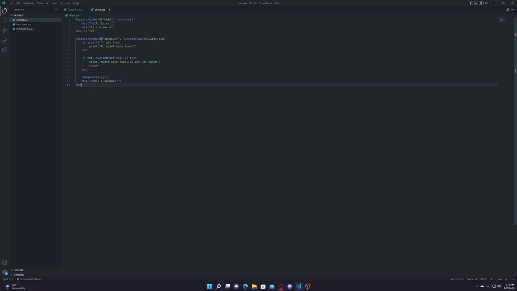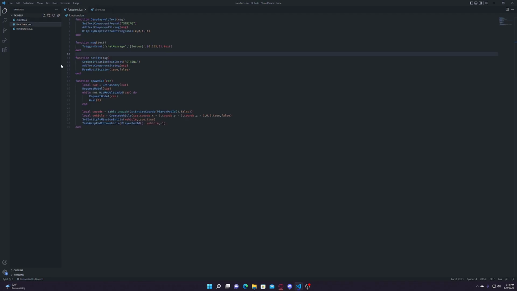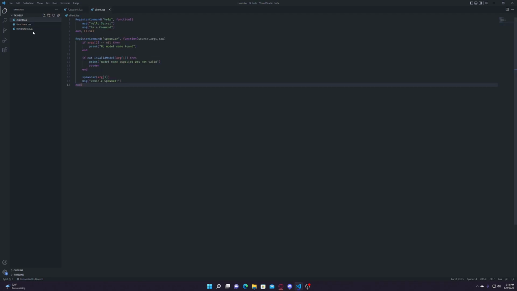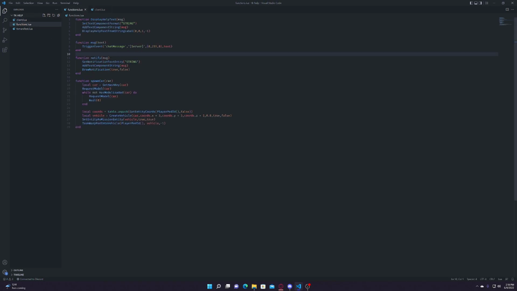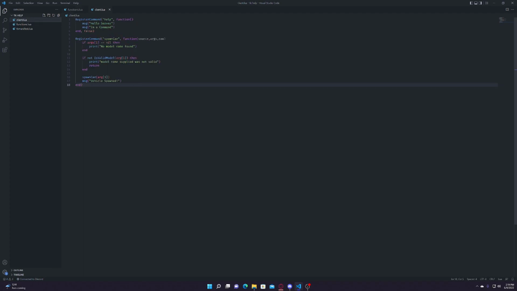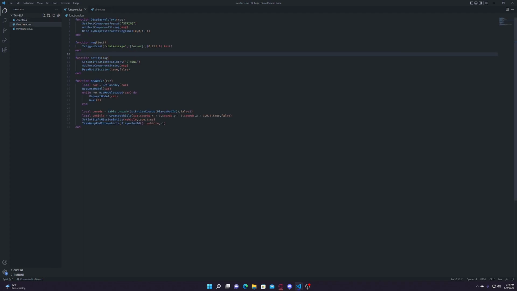Can you just show what you did for the functions and clients, like in the beginning? Did you send something over from client to link? So I sent the MSG. I sent that function to functions.lua instead of keeping it in client. Okay, I see. Thank you.